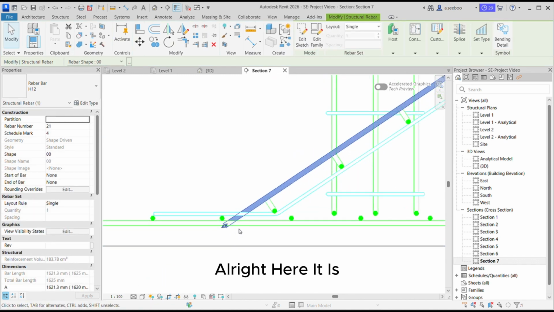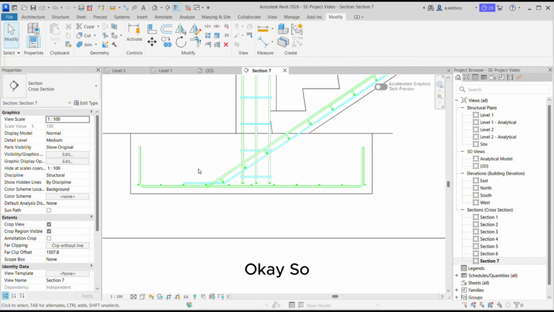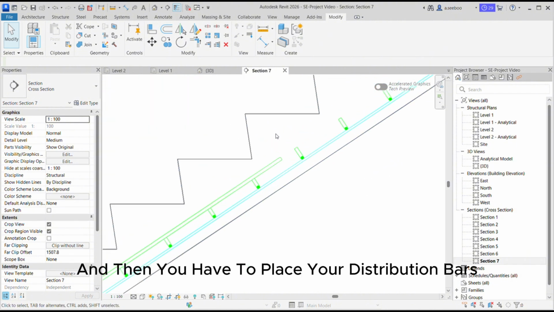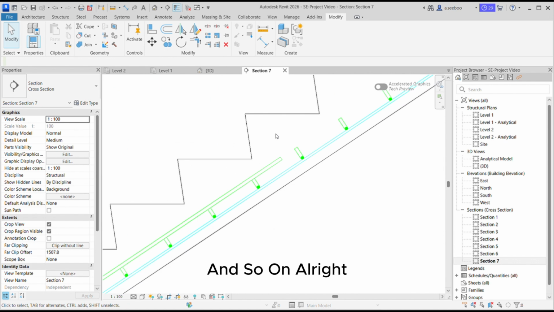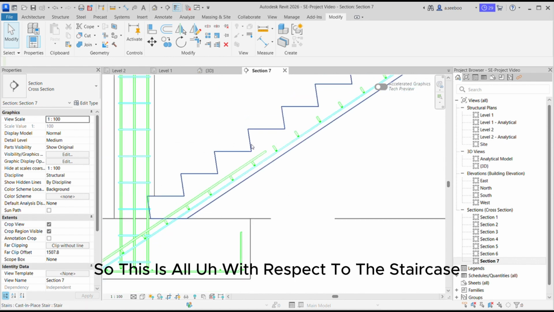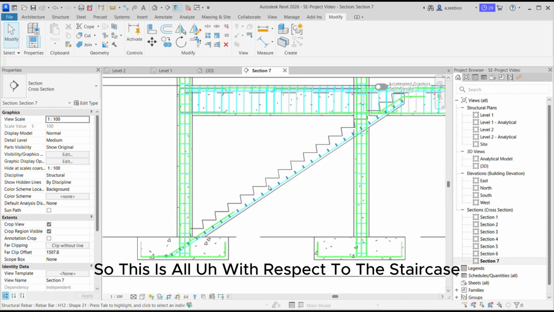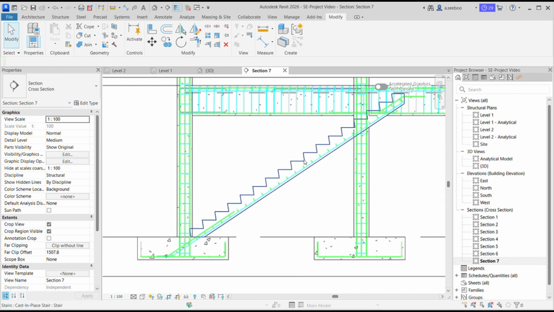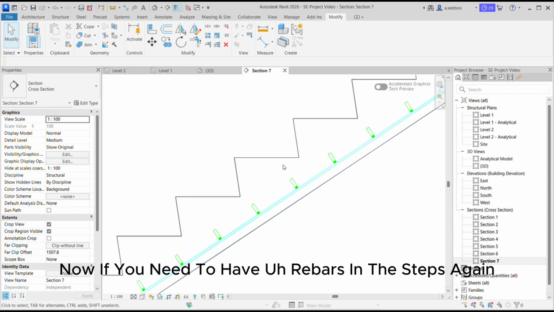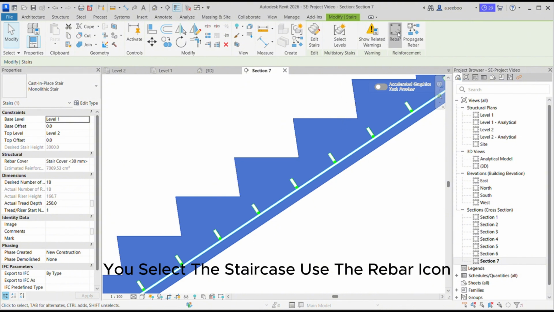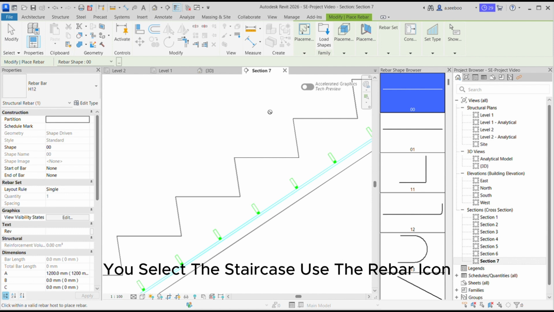All right, here it is. And then you have to place your distribution bars and so on. All right, so this is all with respect to the staircase. Now if you need to have rebars in the steps, again you select the staircase, use the rebar icon.